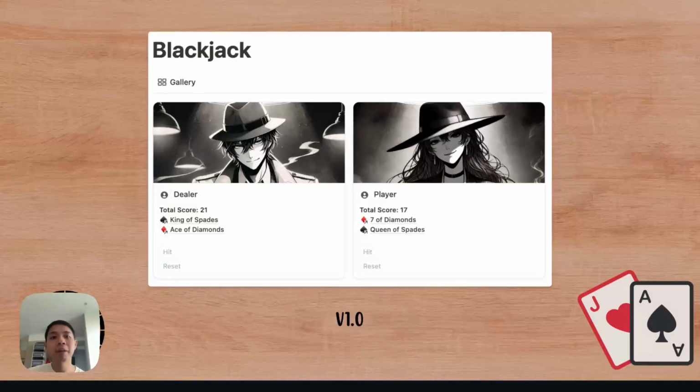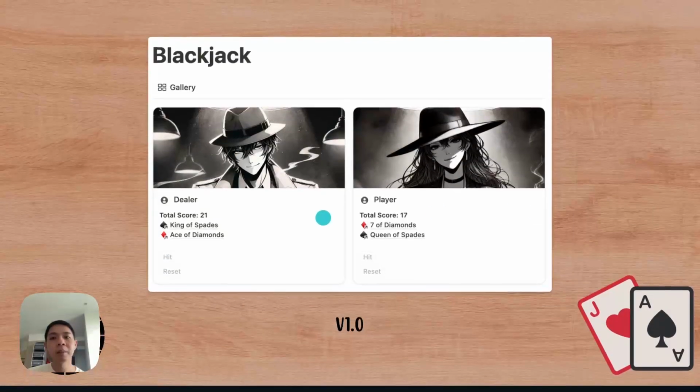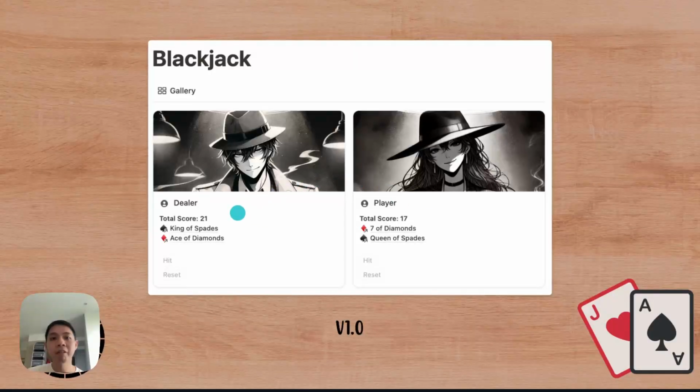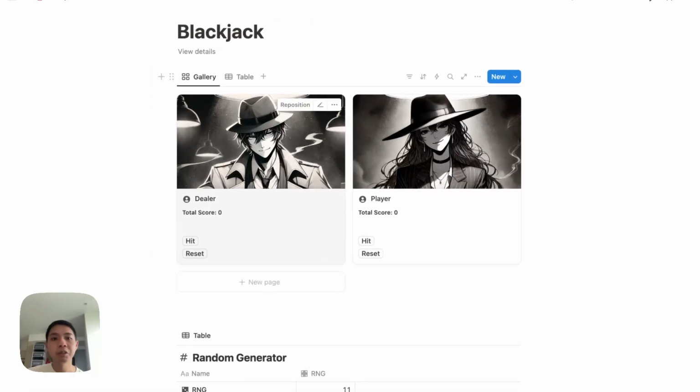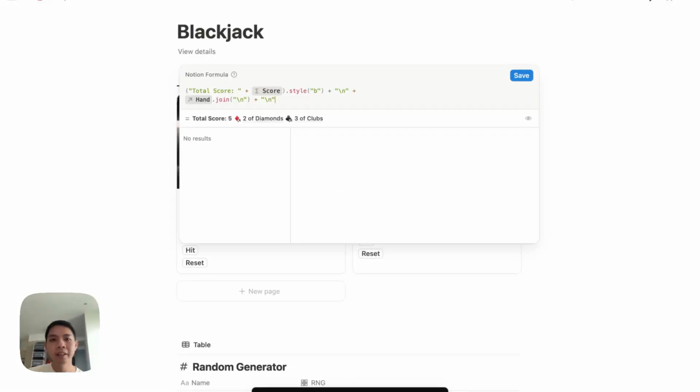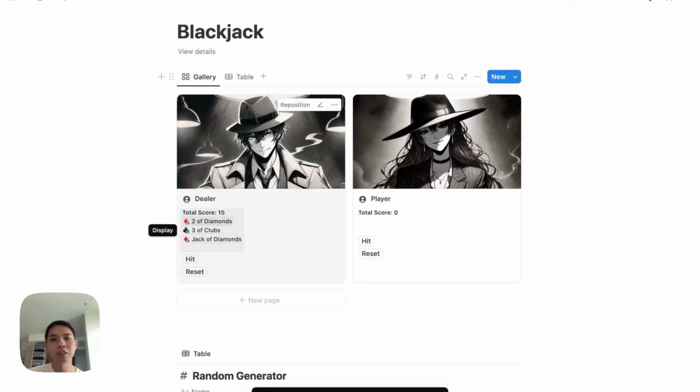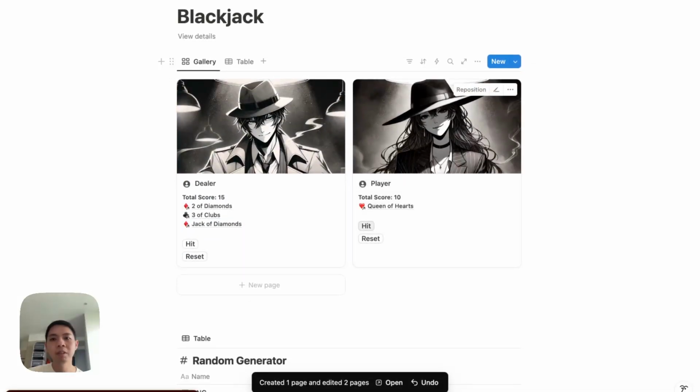So this is the blackjack game that we have. The idea is that we have the dealer and player, and then we can automatically calculate the scores, and then we can draw cards. So this is an actual example with Notion. You can just hit, and you can see that it automatically calculates the scores, and then we can hit as well. And lastly, you can click the reset button to reset the game.